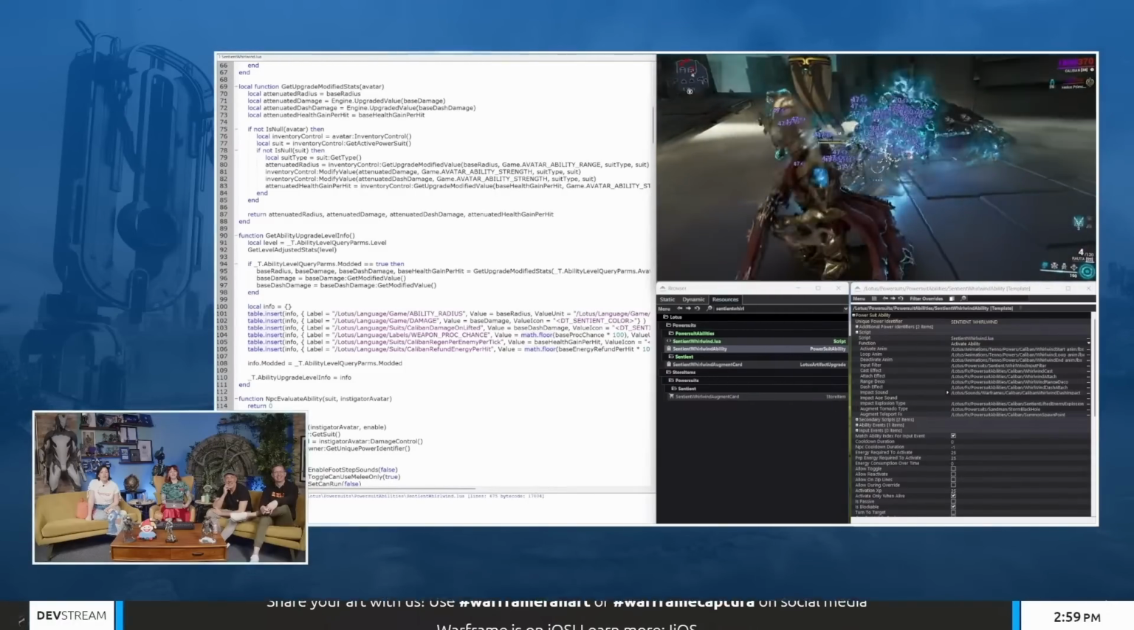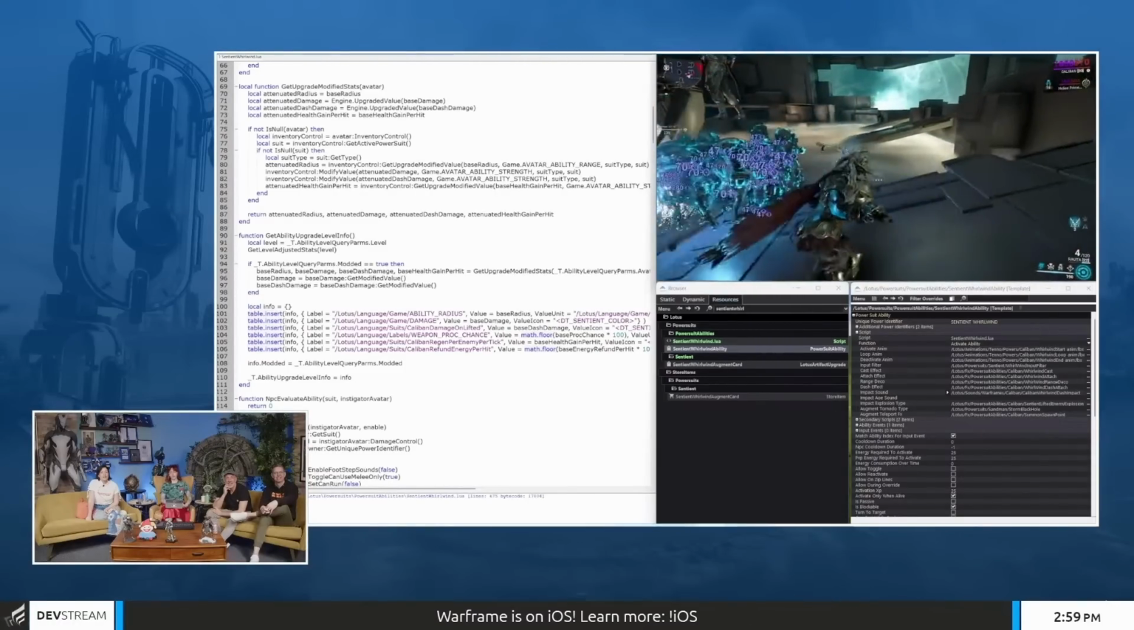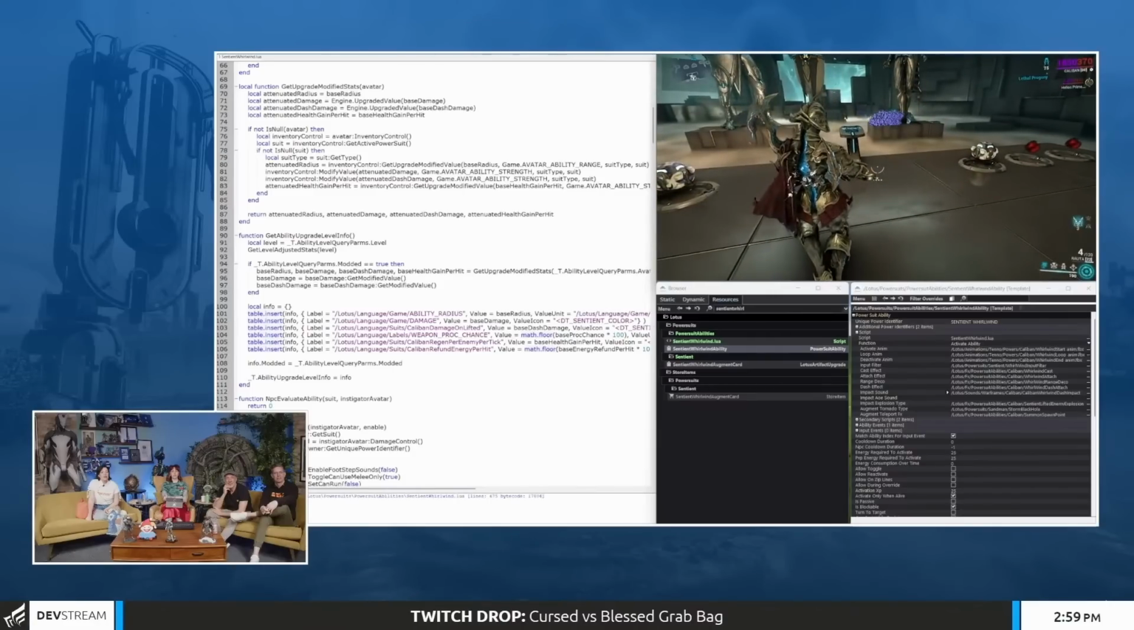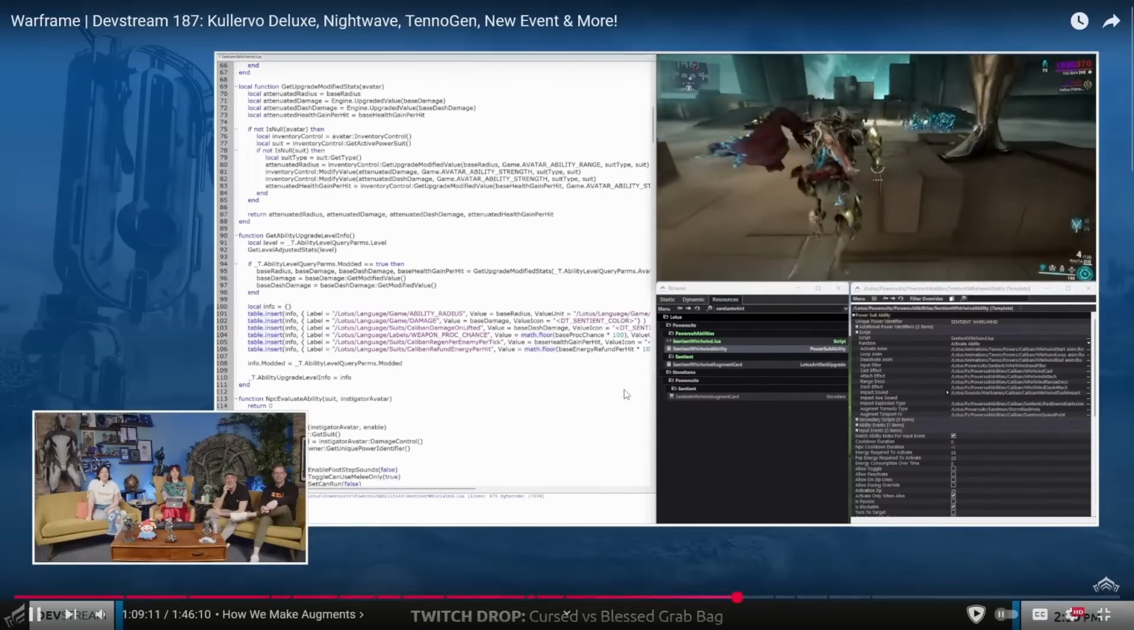So I'm going to give them a fire rate buff, and I'm going to give them some electricity status for the culture. You know what? If people are using the augment slot, they better get that. That's what I'm saying.